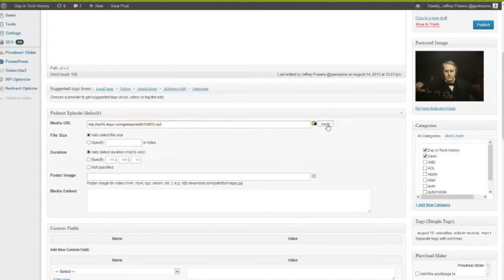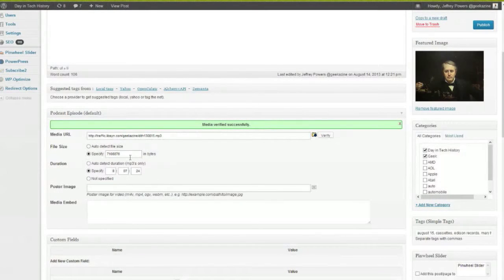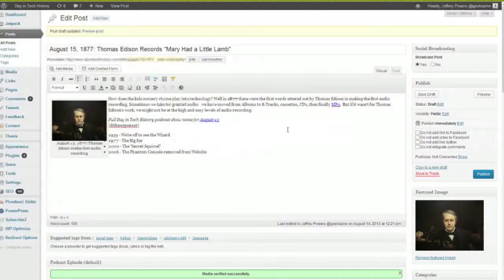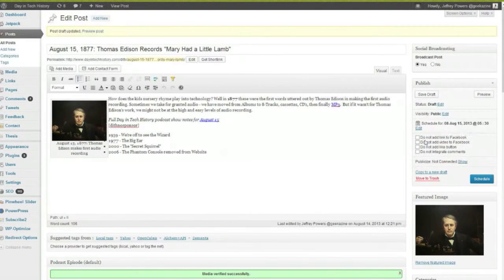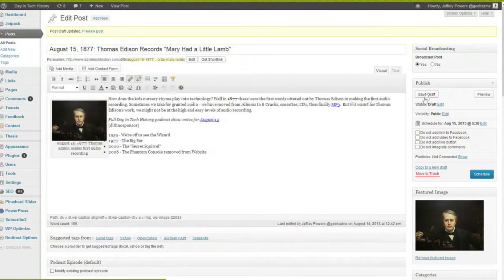Now when I hit verify here, sometimes it times out and sometimes it doesn't recognize it, but hit verify a couple times and then it'll say, hey, we found it, and it verifies correctly. It should auto detect the time there as it did, and of course the file size as PowerPress normally does. So now my MP3 file from Libsyn is over here ready to be posted. Now, of course, this is also a timed post. So I'm going to put in tomorrow the 15th at about 5:30 in the morning, which is when I post the Day in Tech History stuff. And then I hit Save Draft just to make sure everything saves properly.